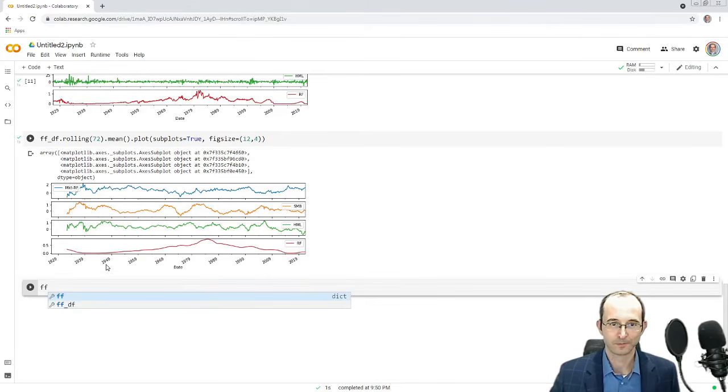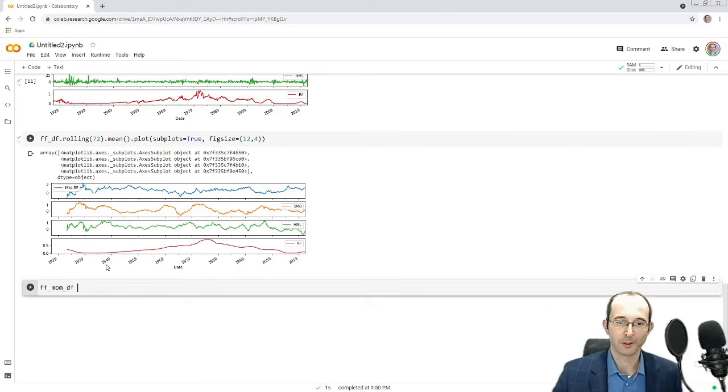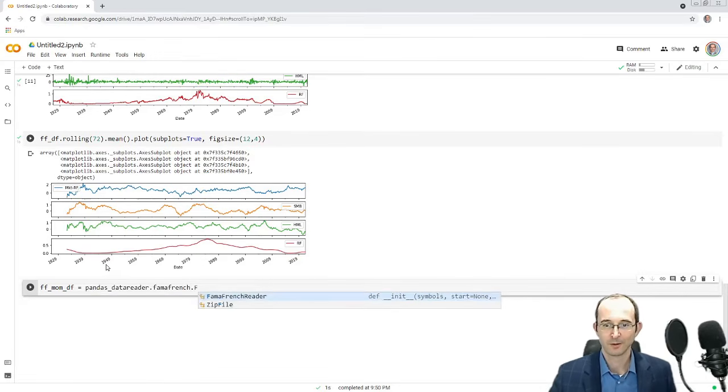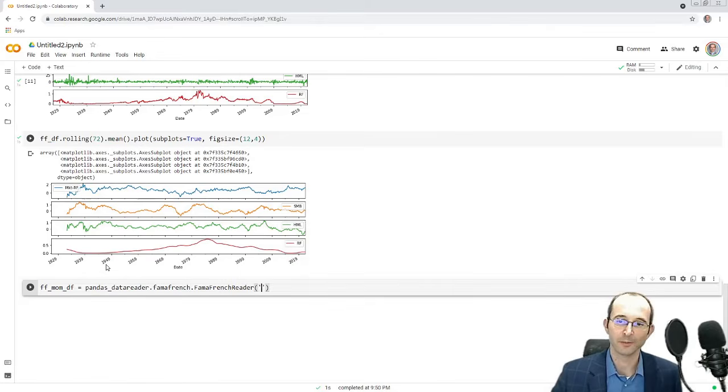So let's first say what we're going to want to call it. Let's say we'll call it the Fama French momentum data frame. And again, let's do Pandas data reader, Fama French reader. And in this case, remember the other item that we spotted in the list of series that were downloadable was the FF momentum factor.